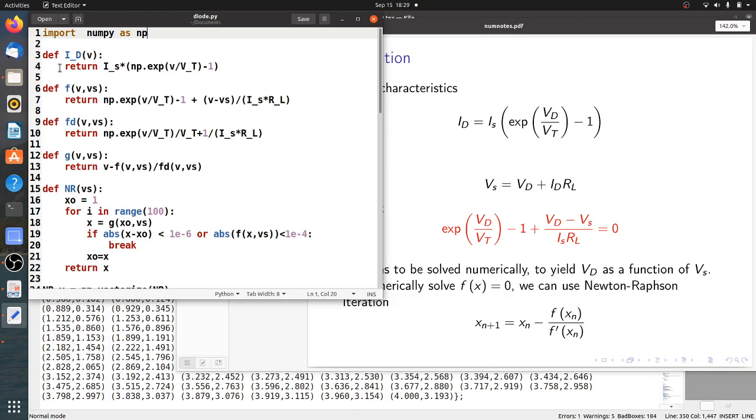This particular function is so simple that you can write down the entire function in one line. You are asking Python to return to the caller this quantity, I_s into the exponential, which is taken from the NumPy module, so it's np.exp(v/V_t) minus 1. So just this formula. Now at this stage, a word about namespaces and local and global variables may be in order.